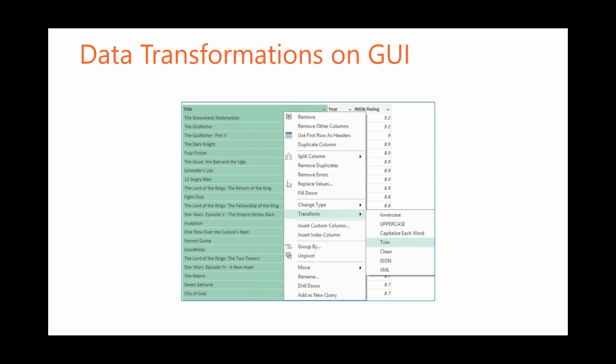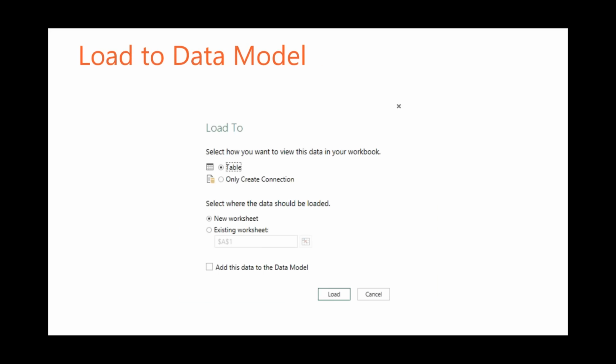If you want to trim a value, concatenate, or replace values with something different, which is really easy to apply. And then you can choose where you want to load your model in the end results.